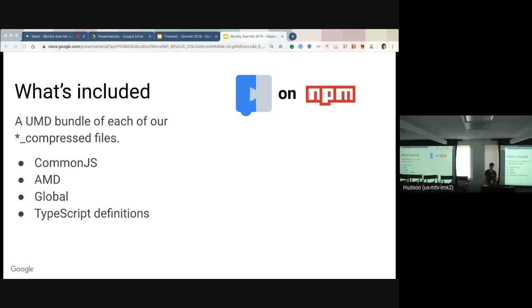The other nice thing about that is that we are also able to publish TypeScript definition files. So if you're a TypeScript developer, then as you import these modules, you will get the types that are relevant to these modules. All sorts of autocomplete and IntelliSense and things like that will just show up.